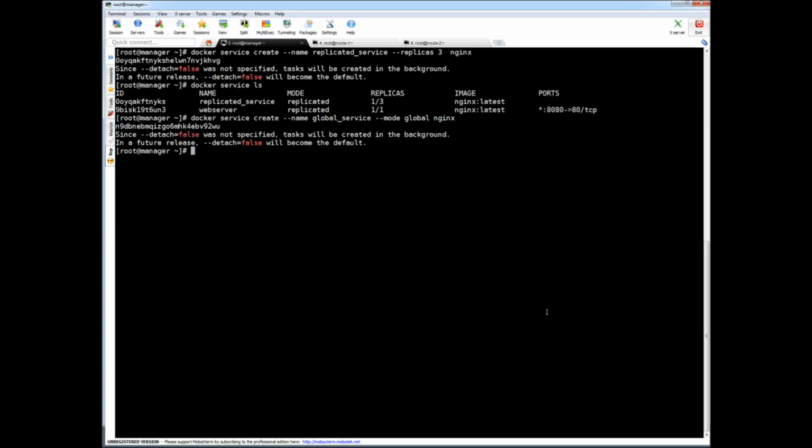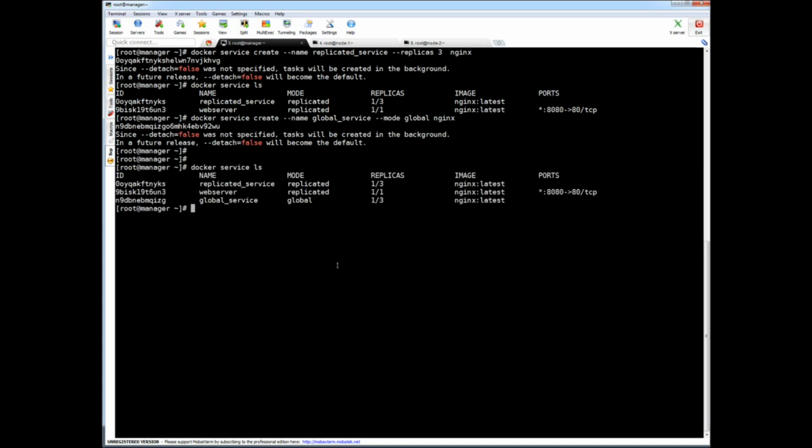Okay, it's about to finish. Okay, that's good, it finished. So let's do service ls. You can see this particular service which we created initially, that is replicated. This is a replicated service with 3 replicas. Its mode is replicated here.